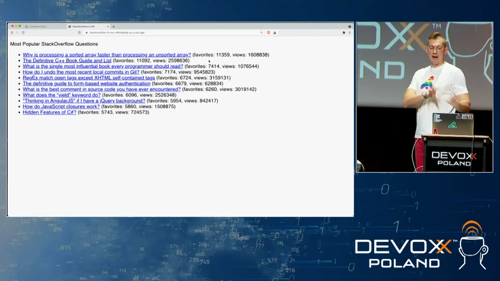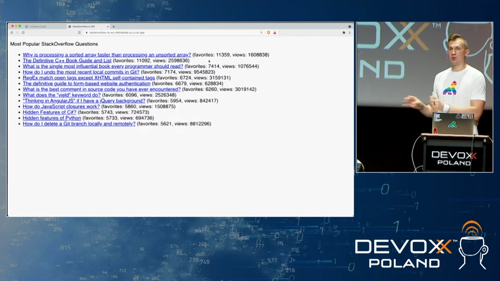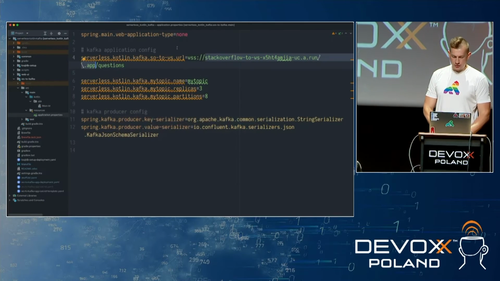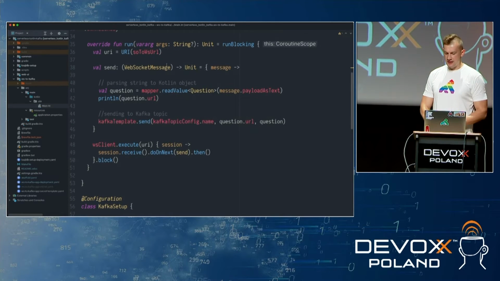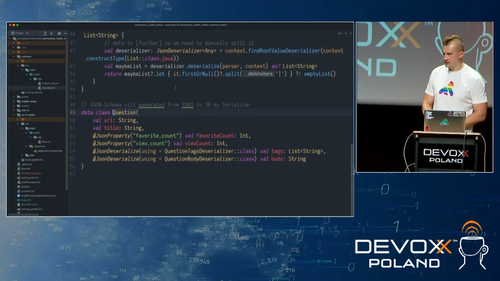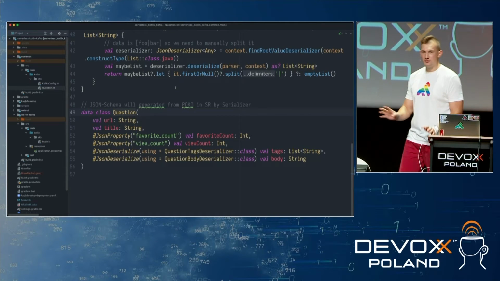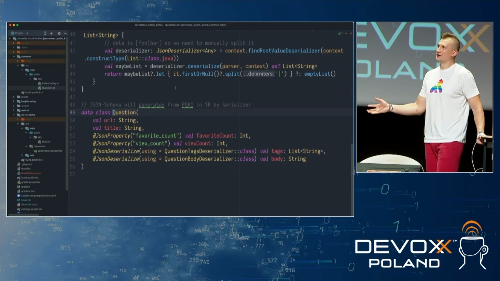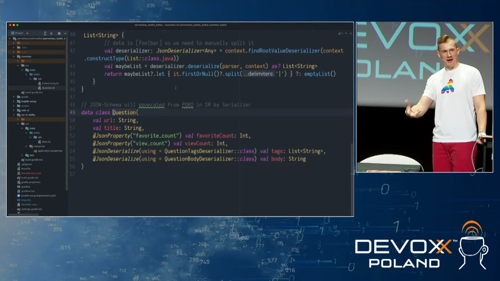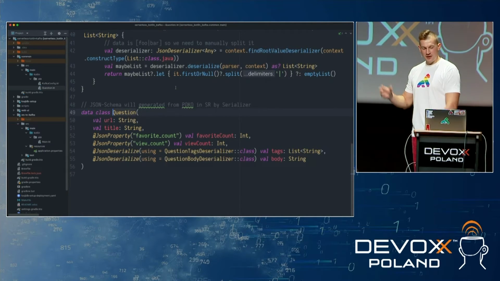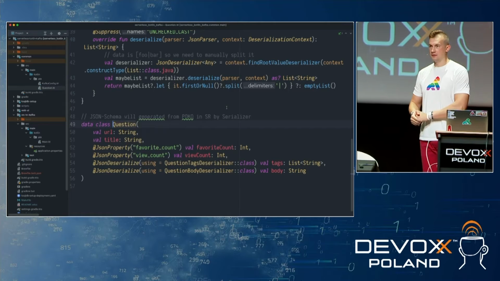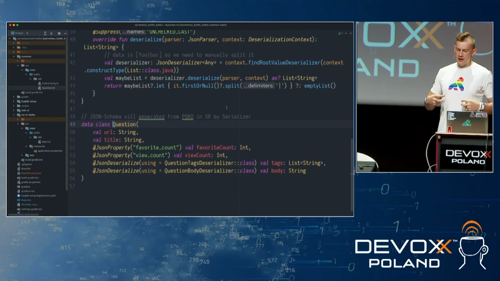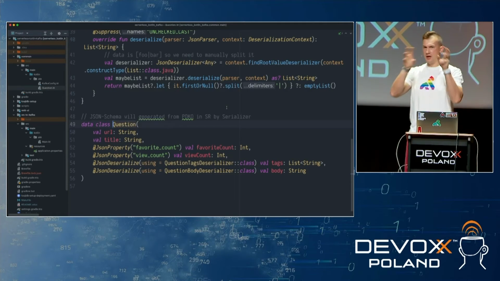So I want to capture this, and now I want to see these questions in my Kafka topic. How would I do this? In this application, what I will do is just get this question. I will read this as JSON, and Kotlin has a fantastic feature. Everyone who's talking Kotlin cannot not talk about data classes, because data classes are awesome. So we have a data class Question that works very well with Jackson.